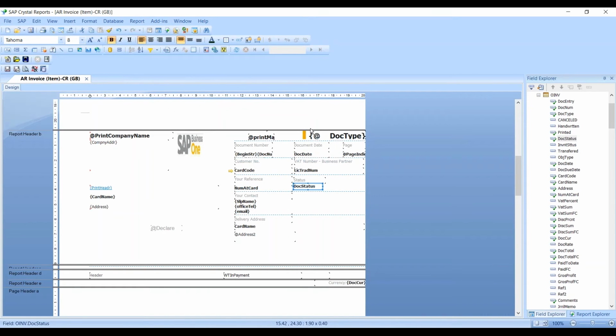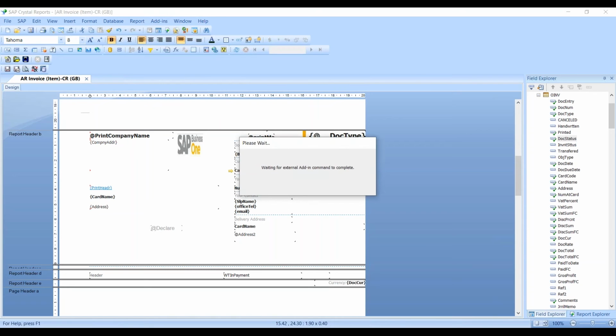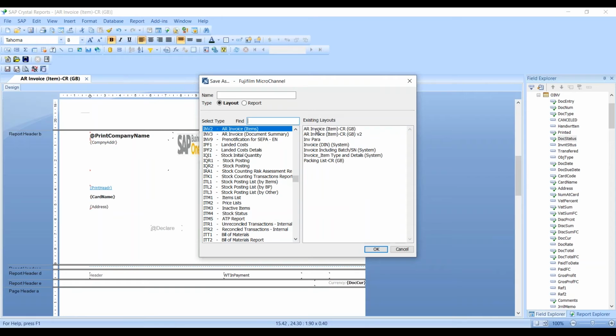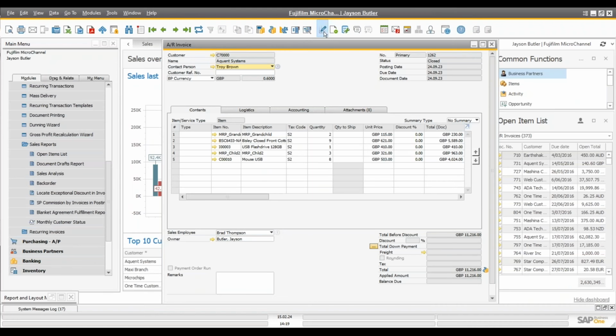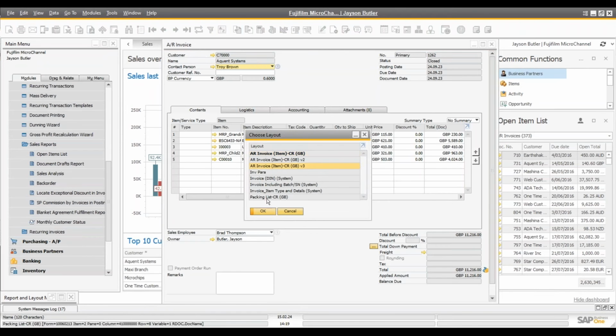So I've added this extra field, then I can go in to SAP Business One and save, right? And this was the one I was editing. Let's say I just want to save this as a version 3. And that's now saving it back. It's done it. If I come into SAP now, that's my version 3 layout: file, preview layout, and I'll pick my version 3.